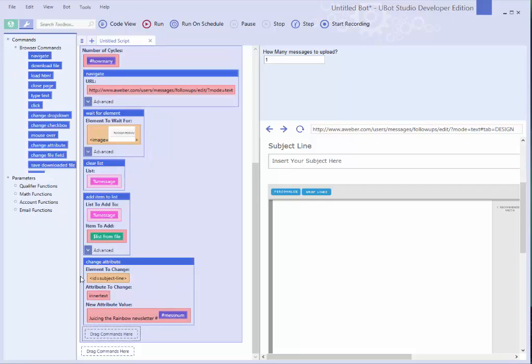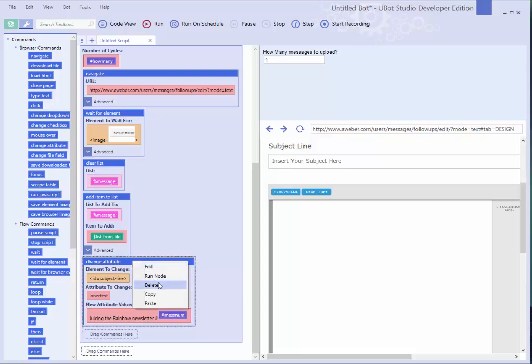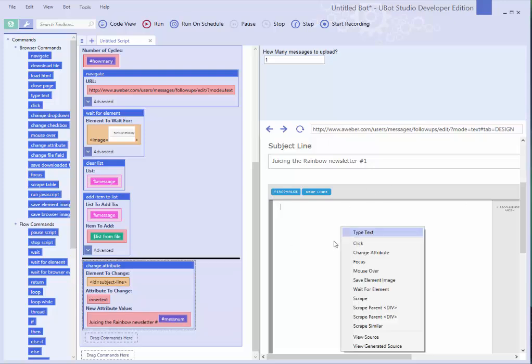Okay, we can actually try that now. We can just right click, run node to see if it works. There we go, juicing the rainbow number 1, newsletter number 1. So that has inserted that. The next thing we need to do is to change the attributes of the main text, the main body here. So let's go to change attribute again.